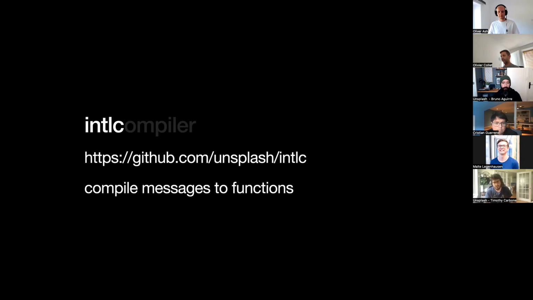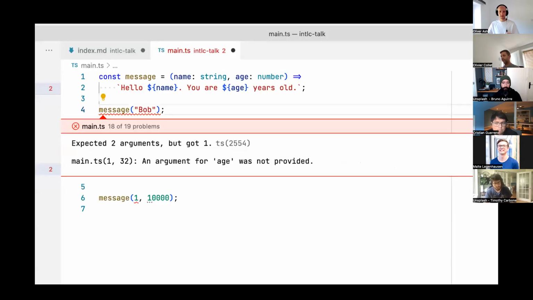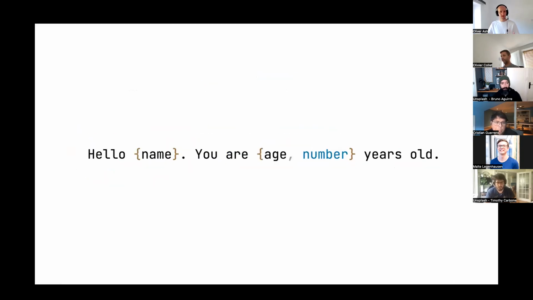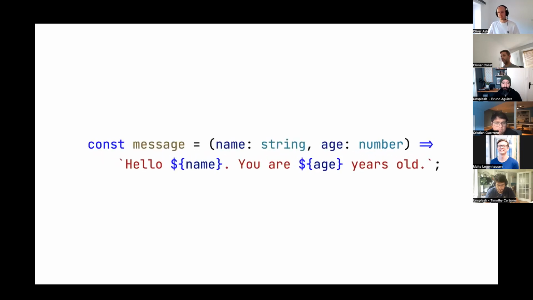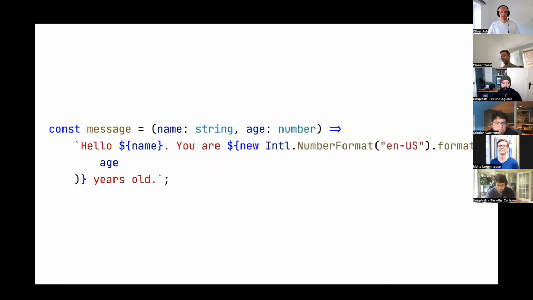If you think about the types, when we looked at the ICU messages, if we go back a little bit here, we have these types. So we're saying age is a number, and that type is used for formatting. That's the purpose of that type. So we know when we render the string that variable needs to be formatted as a number. But we can use that type information to generate the types as well. So that's what we're doing in Intl C.